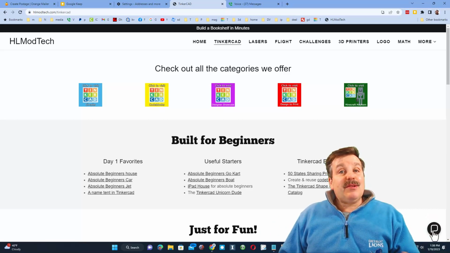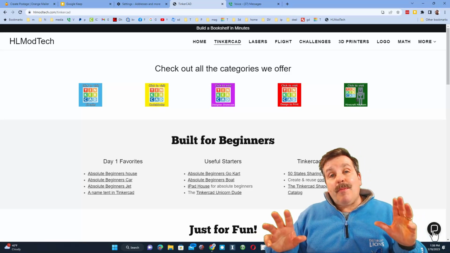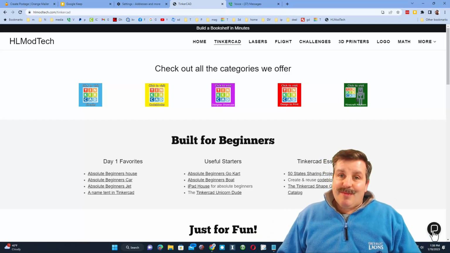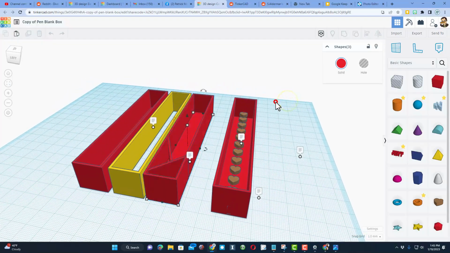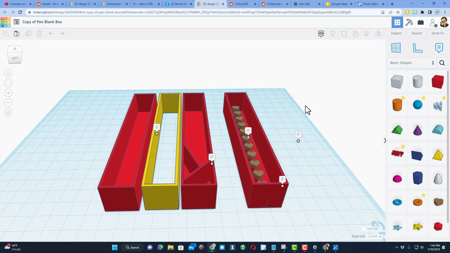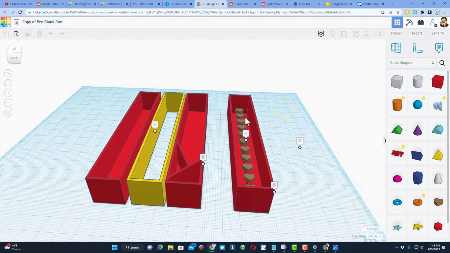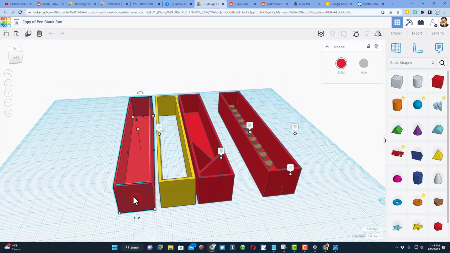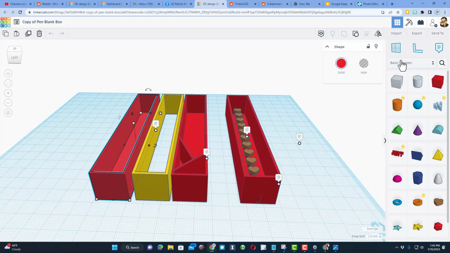Now I am highlighting that today because a user reached out and said, hey, can you make pen blanks for acrylic pens? I've got a strategy. Let me show you how. Friends, we're going to start this design in a shared project. So Robert reached out and asked, how do we make these pen blank boxes?